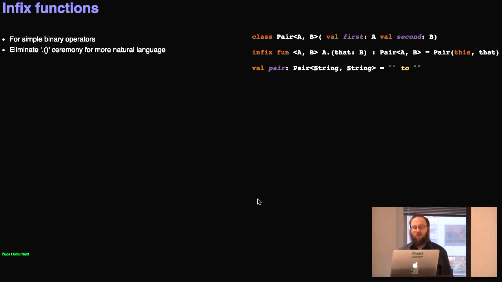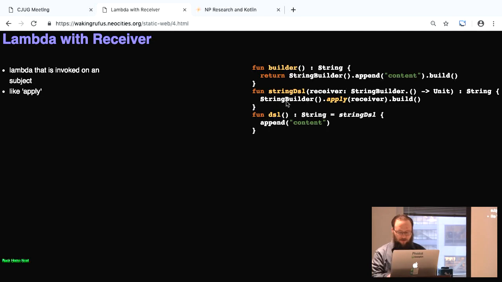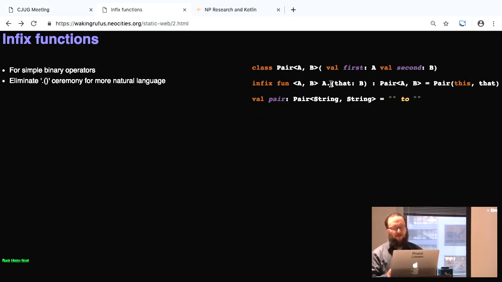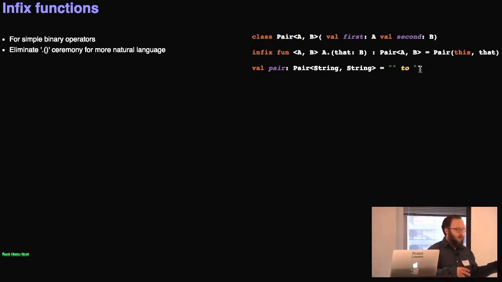I have a sample declaration for the infix function here. And there's a typo here. It is missing the "to". Sorry about this. But the "to" should go right where my cursor is there. So we can just create a pair by calling some instance of string, space, to, space, string, and it will call the constructor for us.